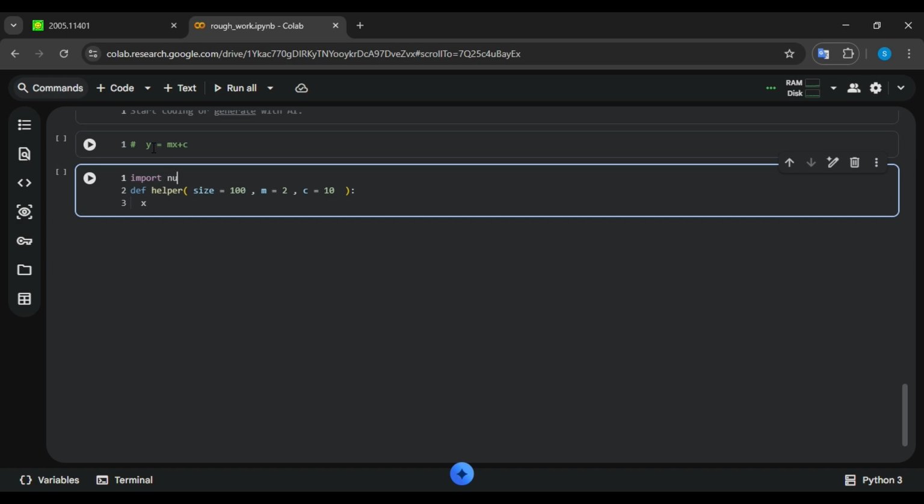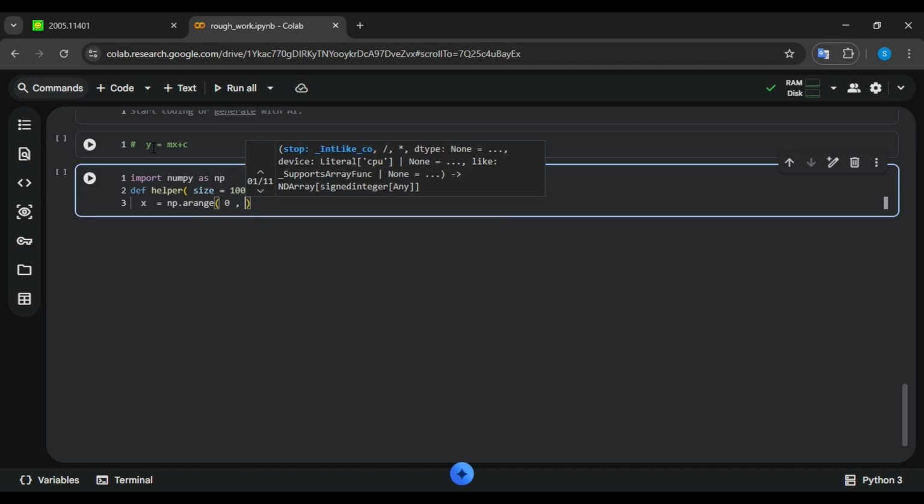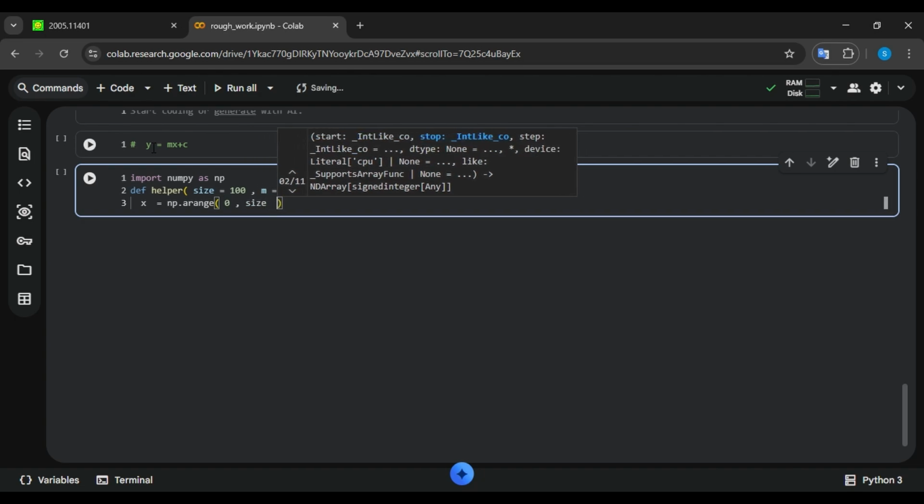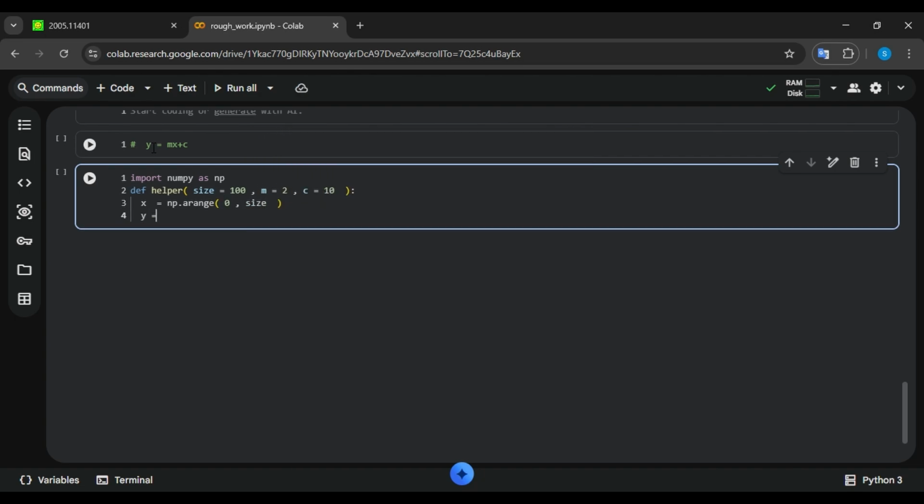We use numpy because numpy does numerical operations as fast as possible. x equal to arange 0 comma size, that's it. And y equal to m into x plus c. This data, y equal to mx plus c, has a perfect linear relationship.